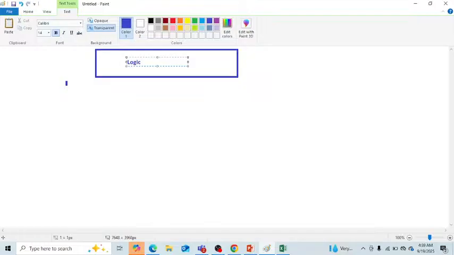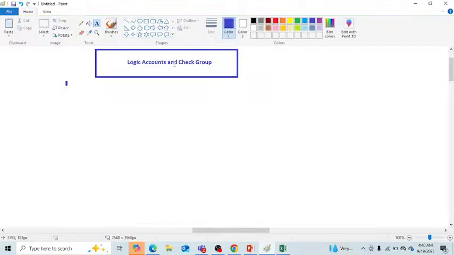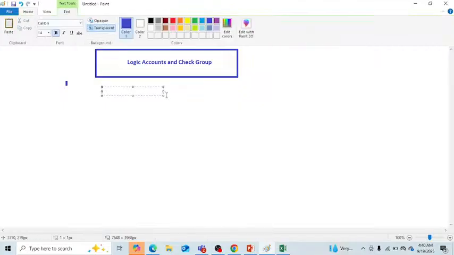Logic accounts and check groups. These two things we have to learn, and we will do their major functions. So the first step is creating the logic account. Creating the logic account.